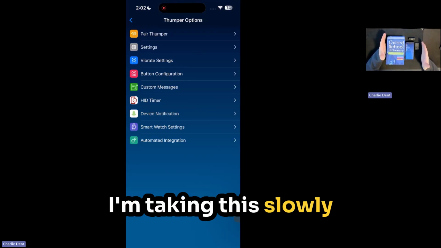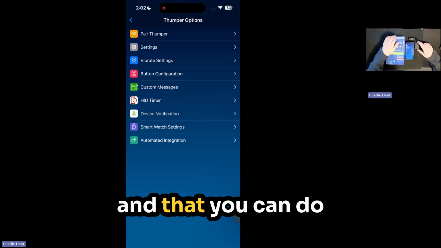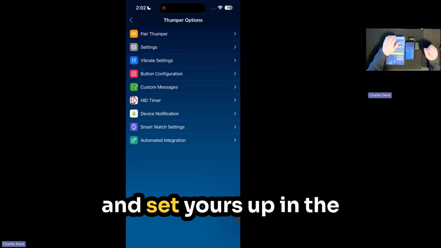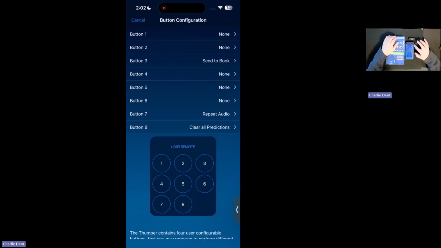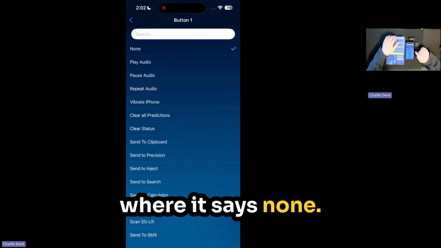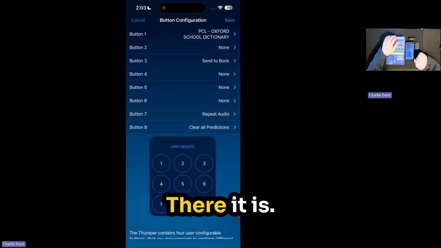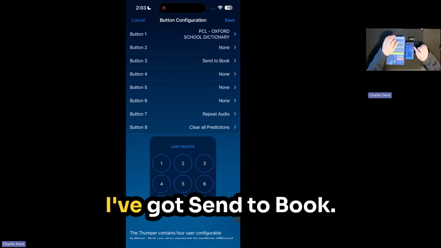I'm taking this slowly so that you understand what's happening and that you can do yours at the same time. Just pause the video and set yours up. In the button configuration for the Thumper, I'm on button 1. I'm going to select where it says none. I'm going to select the PCL Oxford School Dictionary. There it is. Okay. And on button 3, I've got center book.